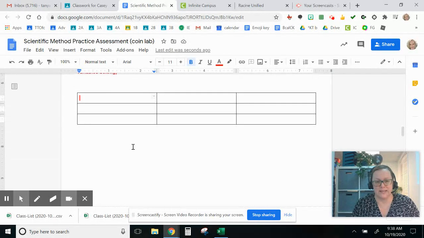When creating a data table, you want to make sure that your data table has a title, right? Including units, right, for all of the top row. Then your data is going to go in the next couple rows depending on how much data you have.